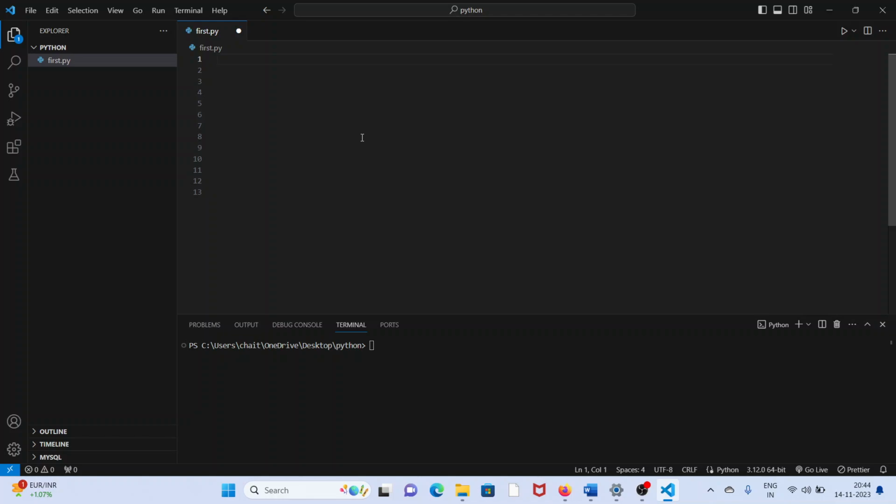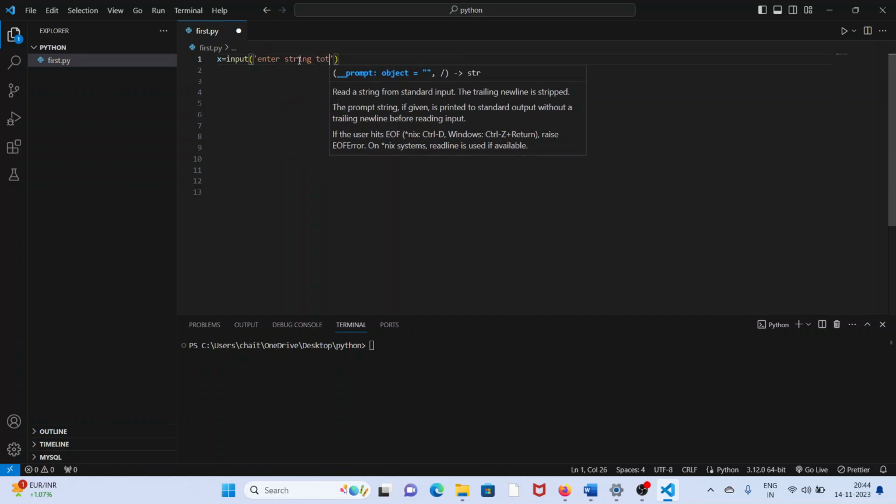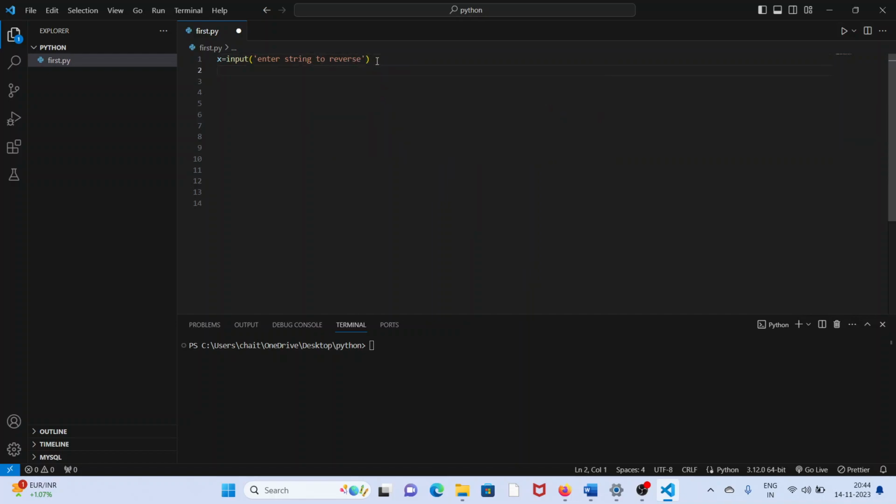There are many ways you can reverse a string, but I am doing it simply here using the slice function. First of all, enter a string from the keyboard using input: enter string to reverse. And just use the slice function here. Simple slice function means x, the string, start and end, and give the third parameter -1 here.